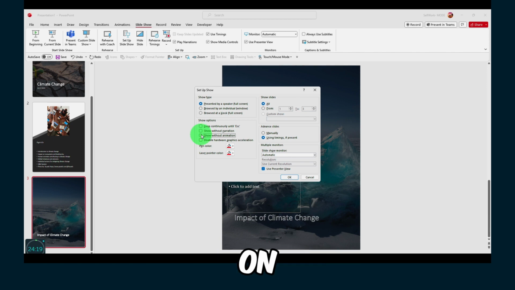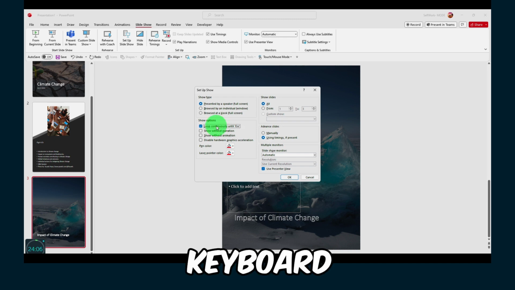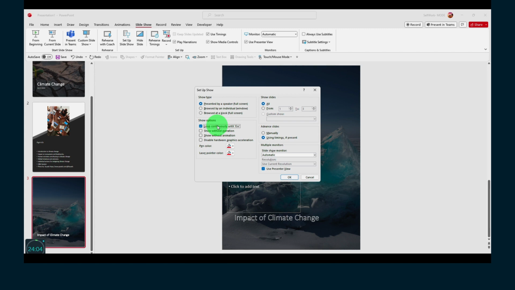to lag. Now depends on your computer specification, but anyhow, now what you want to do here is to select loop continuously until ESC. So until you press the keyboard key Esc. So now what you have to do just to select loop continuously until. So just select this and click on OK.